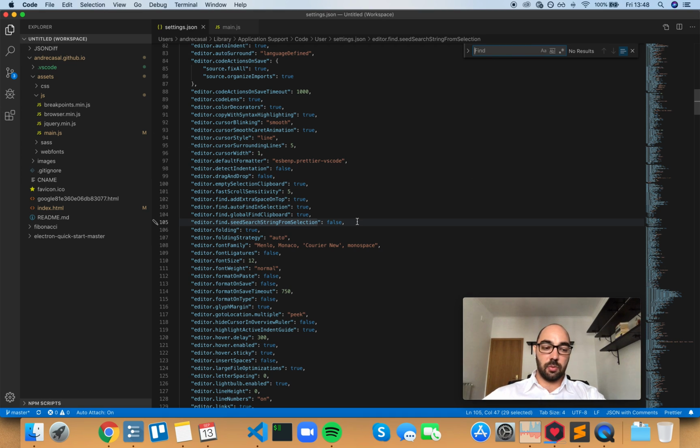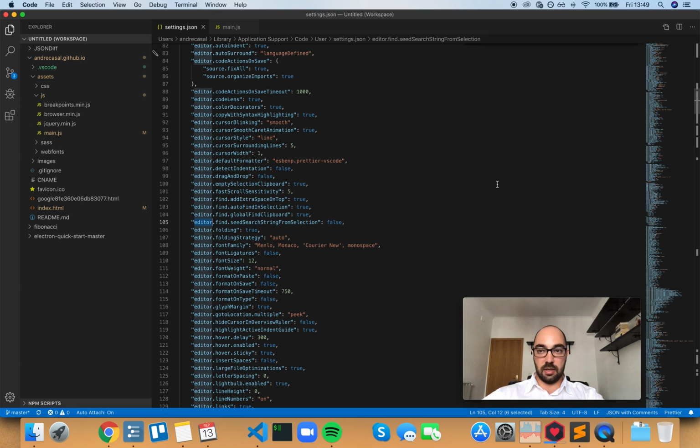But usually when you want to find something, it's very common to try and find something that you already have. So it's very common to try and find something that comes from a selection. And usually, if you set this to false, you have to select, copy, then you would open the widget and paste.